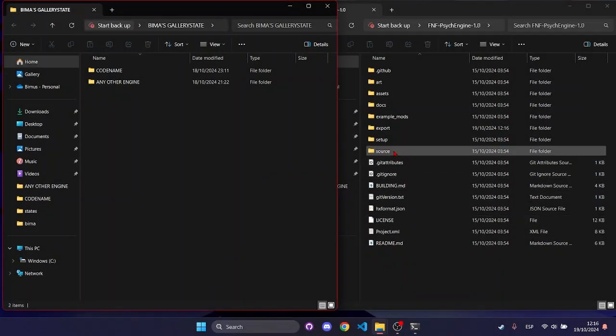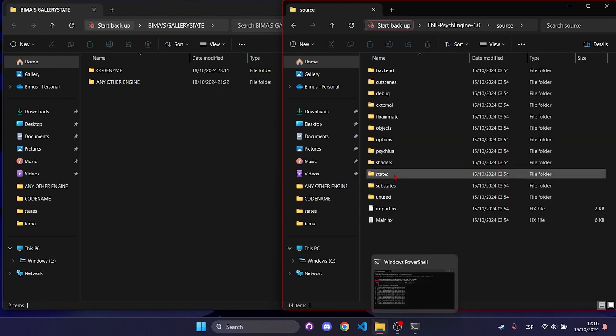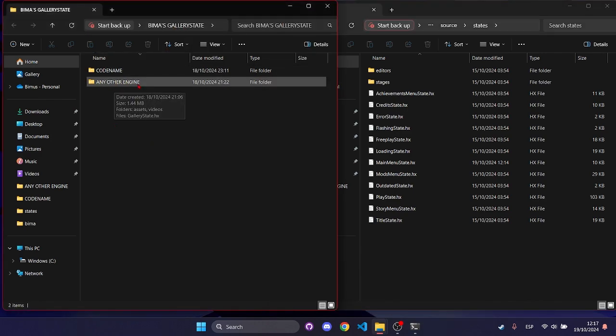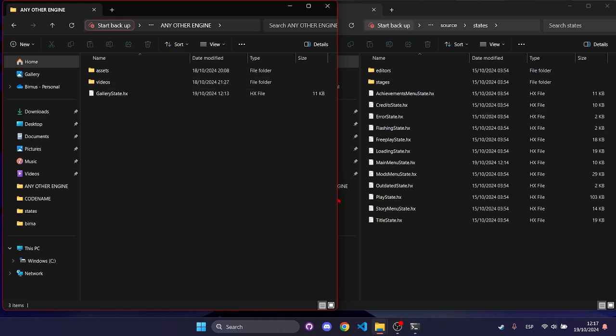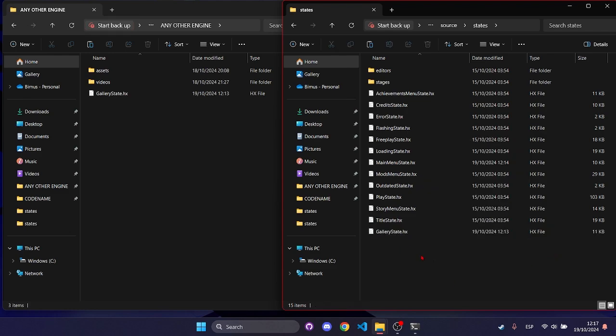So, now we're gonna add the gallery. So you whip up your Psych Engine 1.0, you go to Source, and then you go to States. Then in the gallery you've downloaded, well, my gallery, go to any other engine, copy the gallery state, and paste this bad boy in. So open the gallery state.hx.